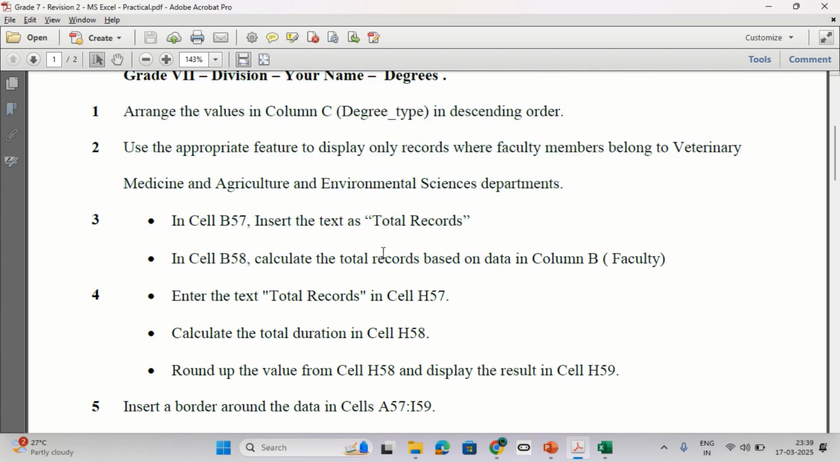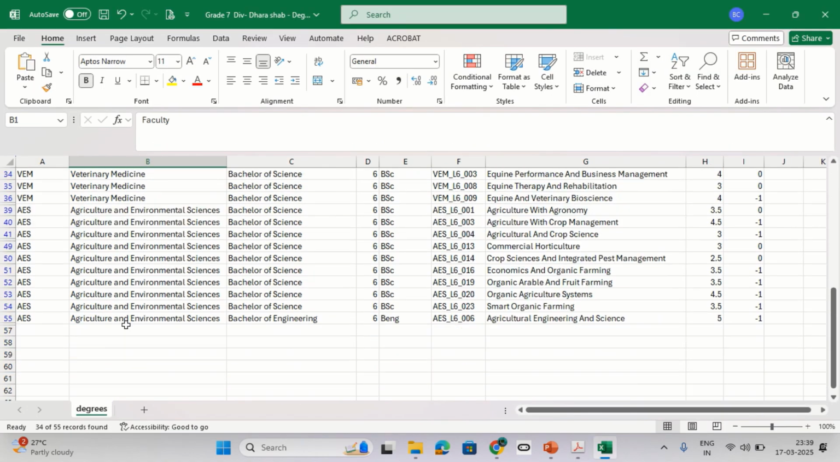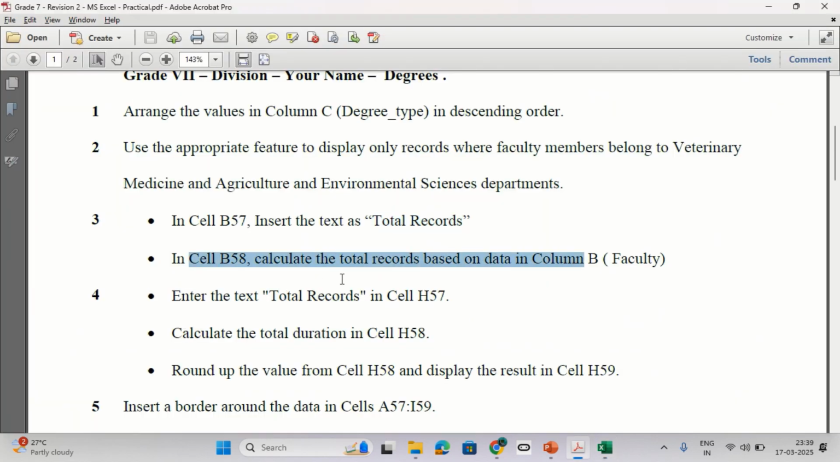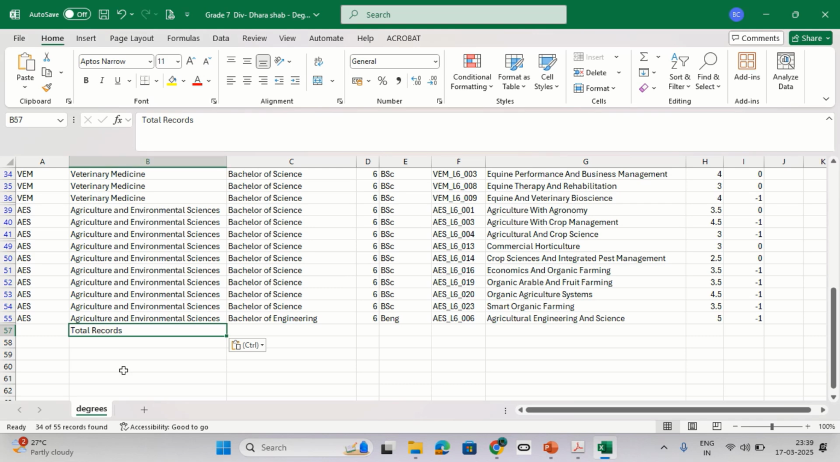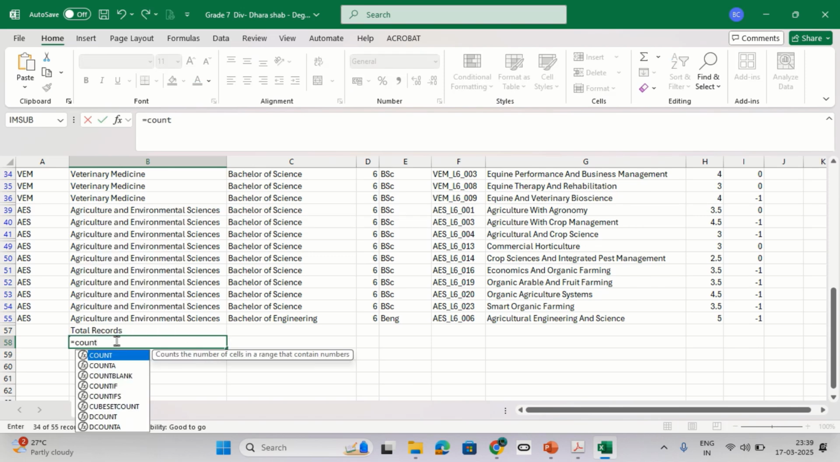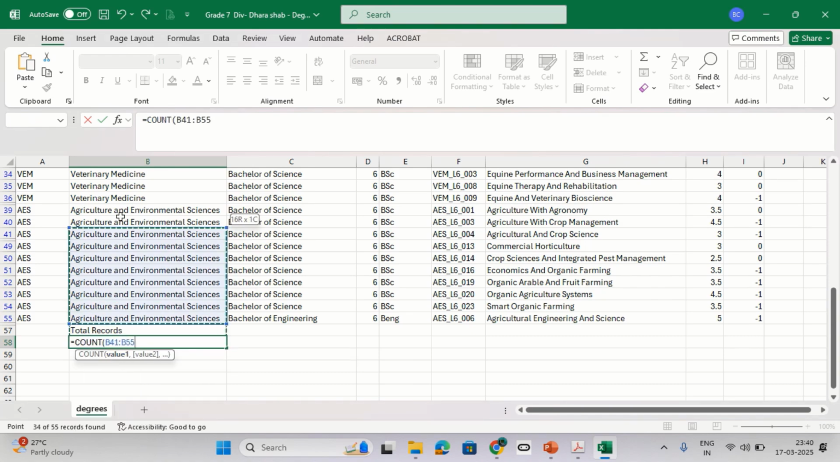In cell B57, insert the text as total record. B57, add the text. In B58, calculate total records based on the data in column B. Now to calculate the total number of records, we just need to use a formula called COUNTA. There is a small difference between COUNT and COUNTA. When I am using COUNT, it will help me check the total number of cells which contain numbers. So if I am using COUNT, it will be showing me 0. Let's see.